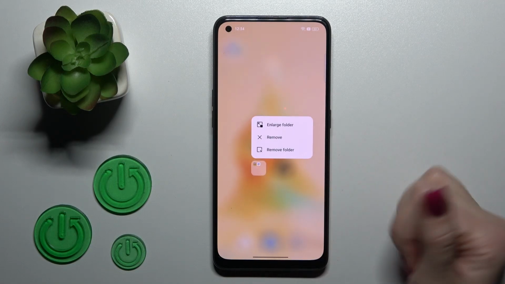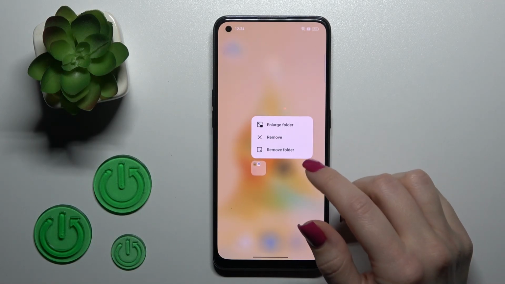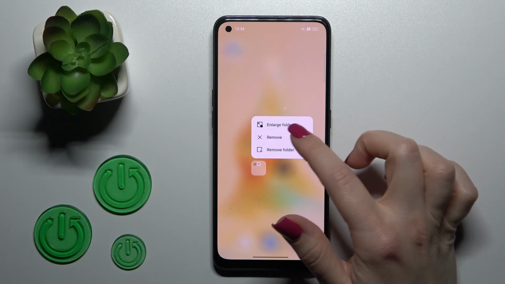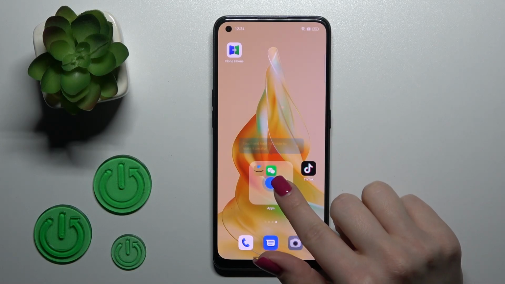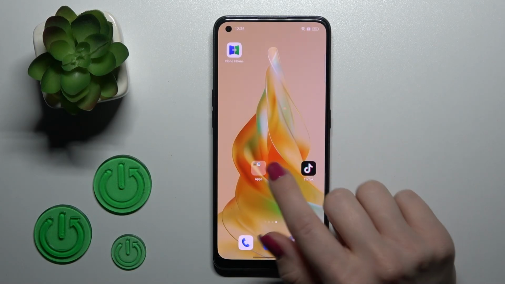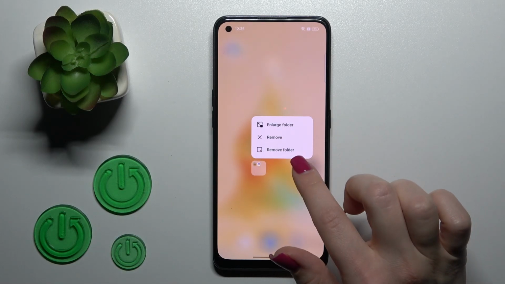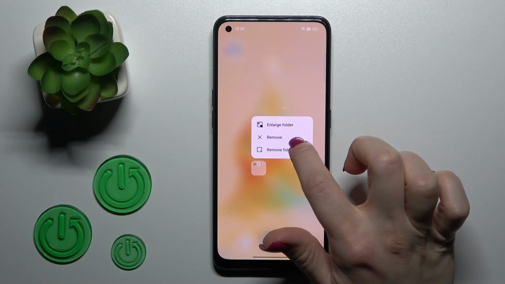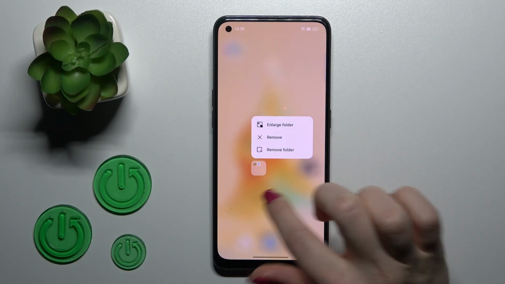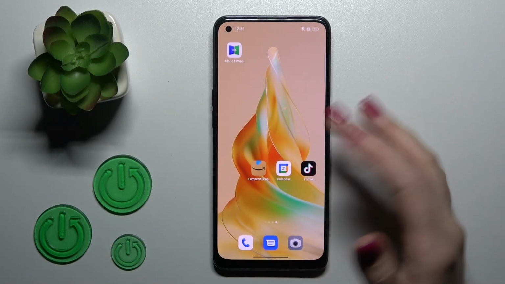And if you want to remove all of the applications with the folders, or to change the size of the folder, you should click here to enlarge. Now we can shrink it. And if you want to remove the folder with the applications, tap remove folder. But if you want to remove only the folder and keep these applications on the home screen, tap remove. So let's remove the folder, and that's it.